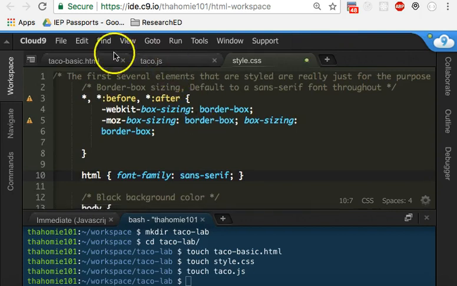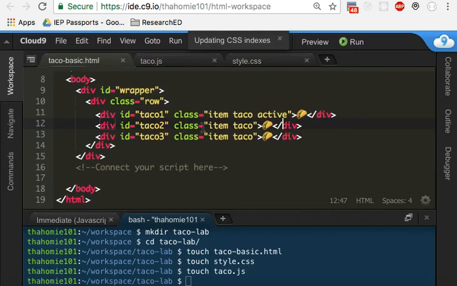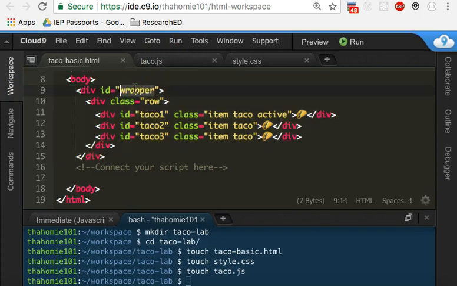And if you go to the HTML, the taco-basic.html, we really only have a few things here in the body. We have a div with an ID of what? Up top. Wrapper. This wraps the whole page. Then we have a div with a class of what? Row. That makes a row of things. Then we have 3 divs. Each div is a taco. It holds a taco in it.